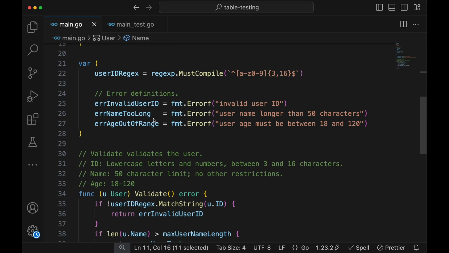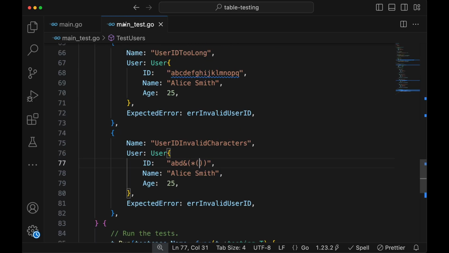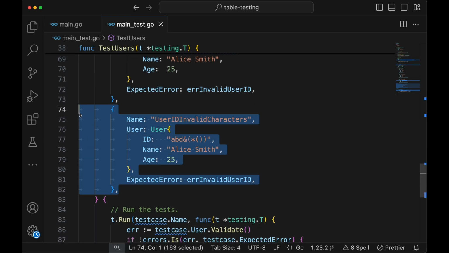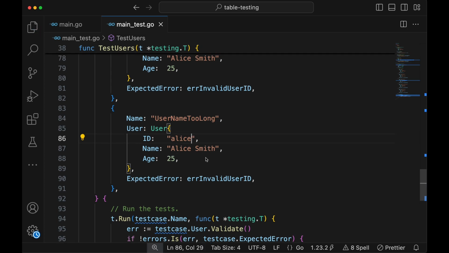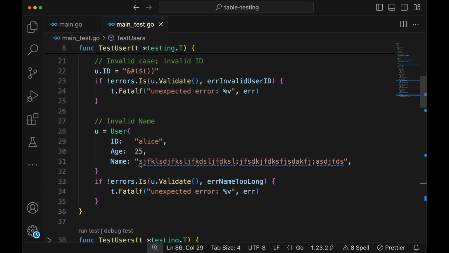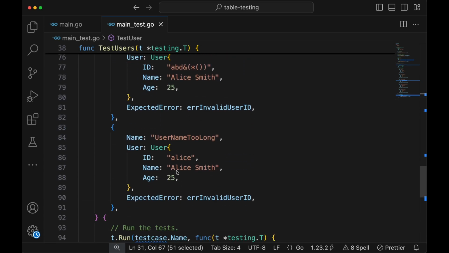Now let's complete the loop and go to the name field. Name has only one case, which is max length, 50 characters. So copy paste this again, and let's change the name to username too long. And let me fix the ID because that will fail first otherwise. I can just copy this 51 character string from this case up here, back down to, where's the case? There it is.